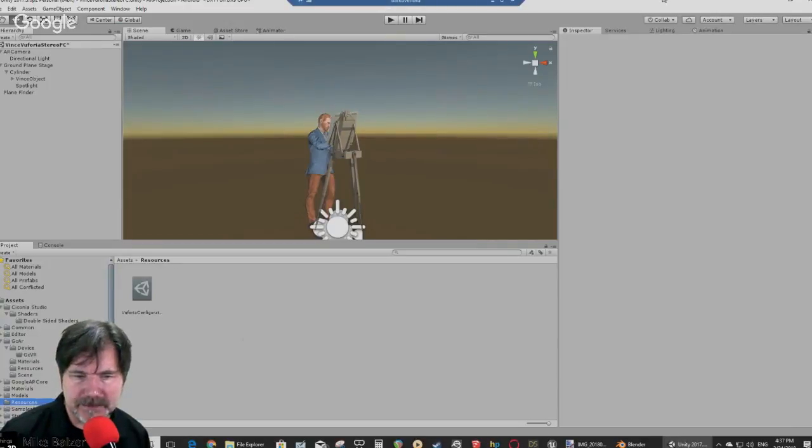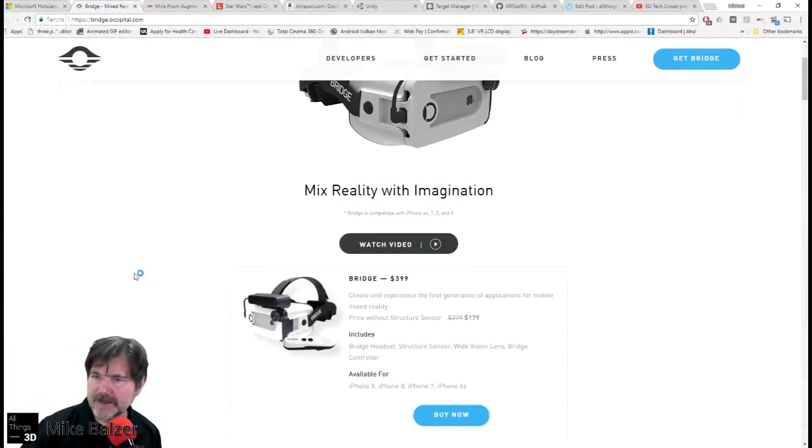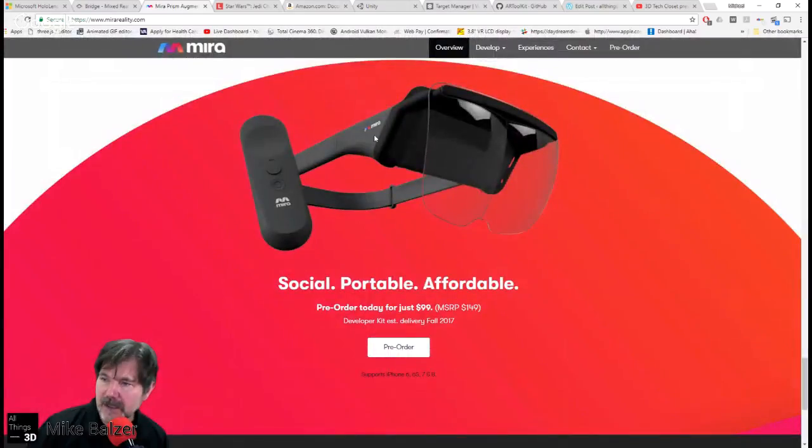So we covered a little bit about HoloLens, the Bridge system from Occipital, only for iOS, the Mirror Prism, which is not available yet, but will be. I think it's a nice little system for $100. Again, only available for the iPhone 6, 6S, 7, and 8.